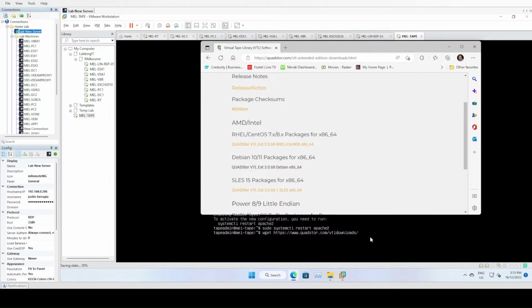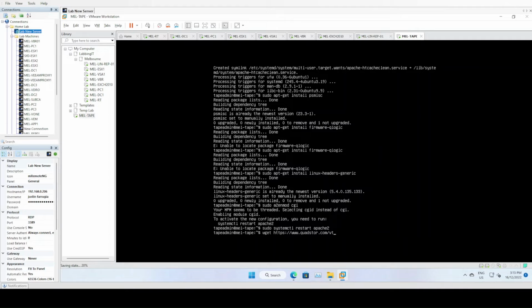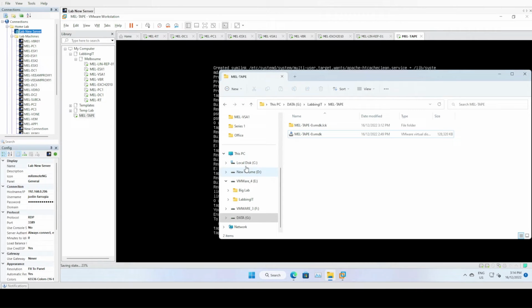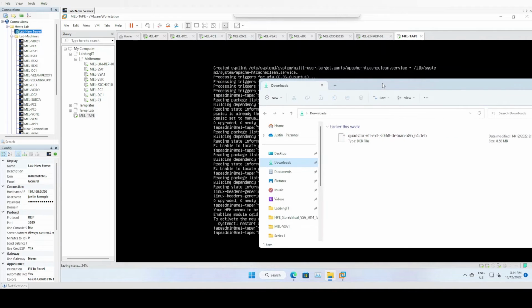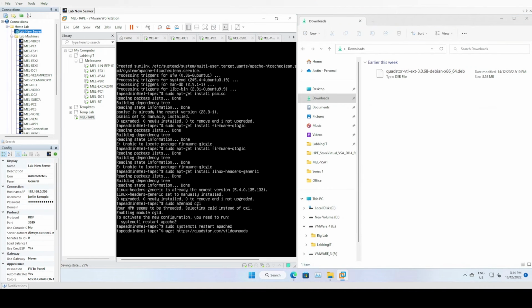Copy link is the way to go. Let me just backtrack. Actually, I'm not even going to be able to paste that into here, am I? That's okay. Let's just go put that back in. Quadstor.com VTL downloads. And what I've actually done, I think, previously is I've just downloaded the file. Go to my downloads. So that's pretty much the name of the file there. So I might just split these two across so I can see the name.